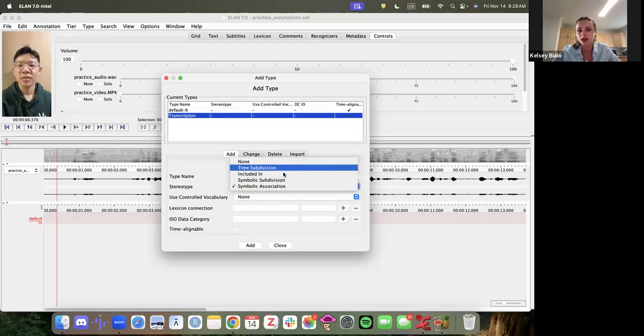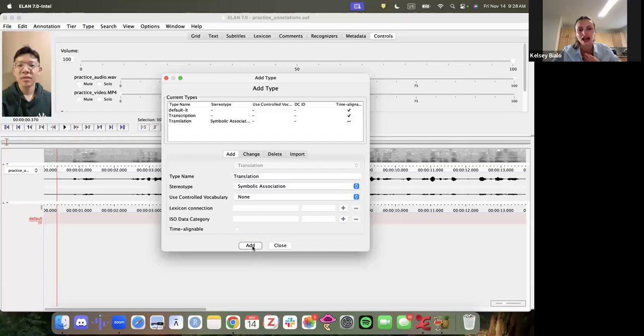Next, I will add my translation tier, and this is where you want to select the stereotype, symbolic association. Don't worry too much about all of these different types of stereotypes. You can read more about it online. I'm not going to go into it now. I find it a little confusing. So symbolic association is the one you need to know. It'll work well for you. So click symbolic association and then add.